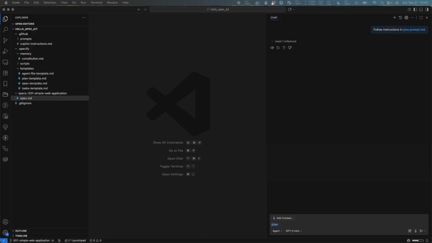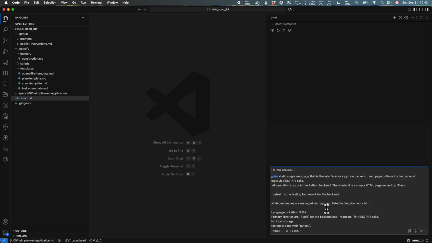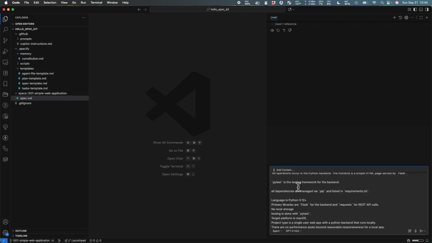So for this, I've written some technical things. So we'll type this in and copy and paste it here. And so let's just look at this. All right. So the plan is for a static single web page with an interface to a Python backend, and that the web page buttons invoke the backend logic via REST API calls. All operations occur in the Python backend. The front end is only a simple HTML page served by Flask.